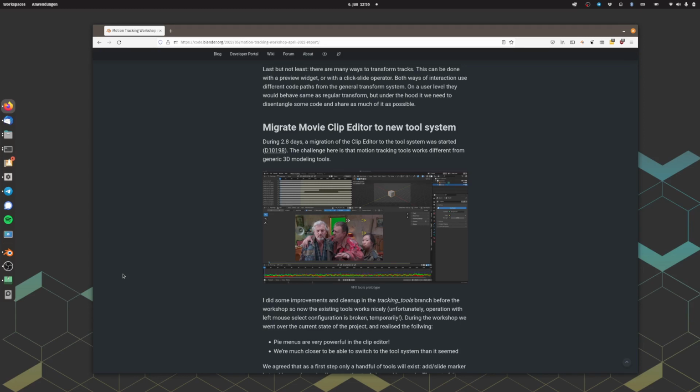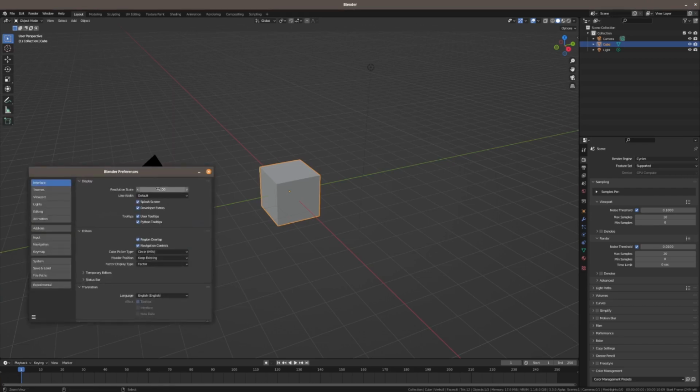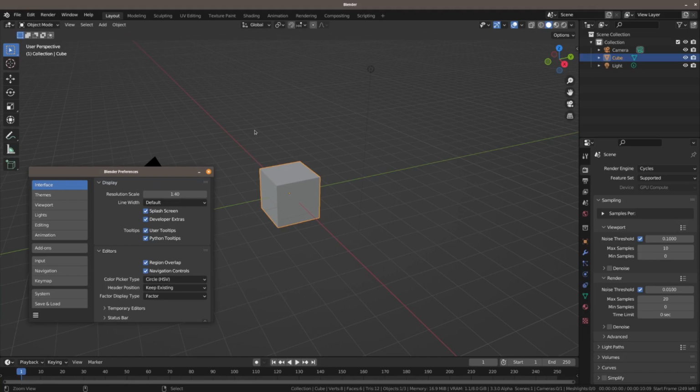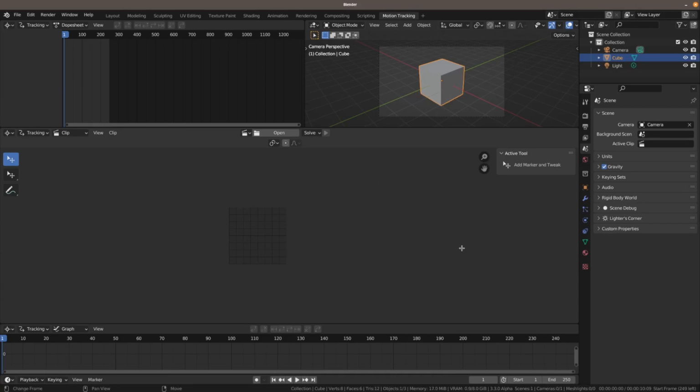So I thought I can give you an overview about some of the upcoming changes and how to use it to track a simple shot. Okay, so first of all, let me adjust the UI for you so that you can see something. And then let's go to the VFX layout and then to motion tracking. So this should look still familiar. So we still have the 3D viewport in the upper right corner. We have the dope sheet of the clip editor and of course the clip editor itself.